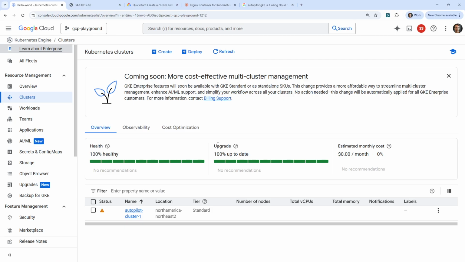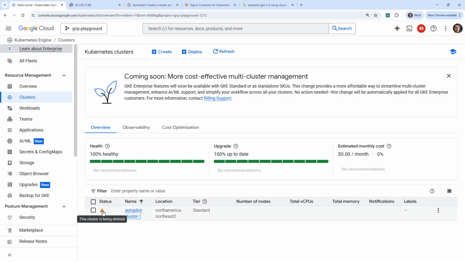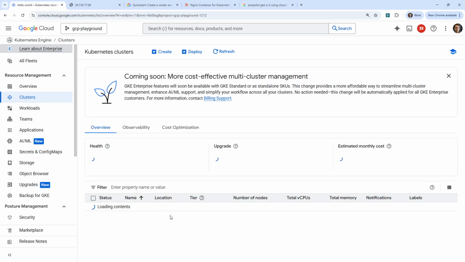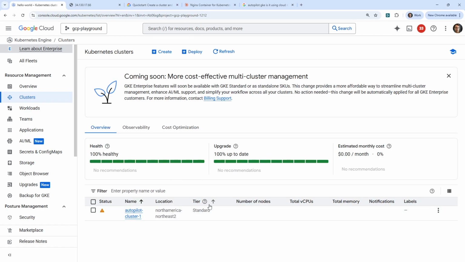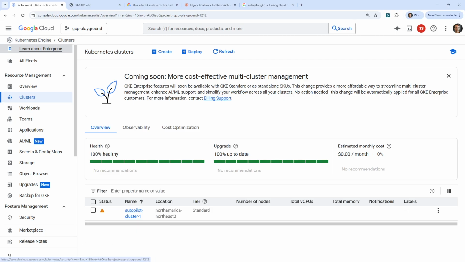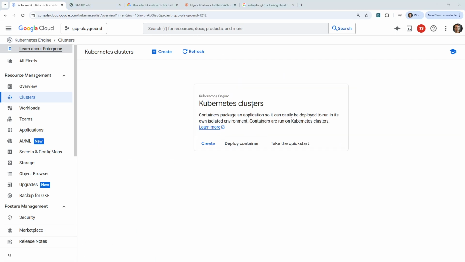There we go. And if we hover over this, the cluster is being deleted. So I'm going to wait for that to delete, just in case it fails to delete, but we're going to wait until that deletes, okay? All right, there we go. The cluster cleaned up, no problem.